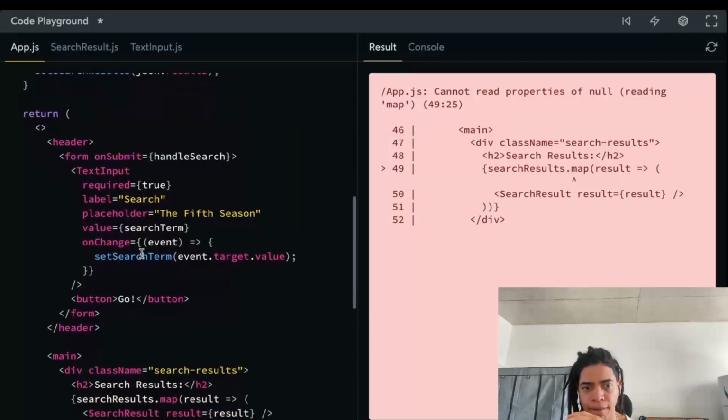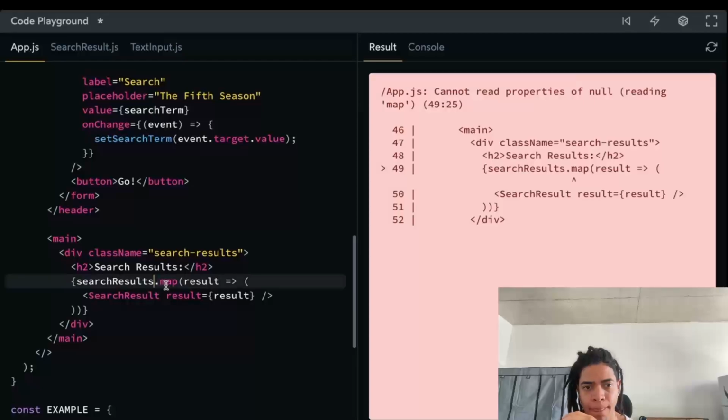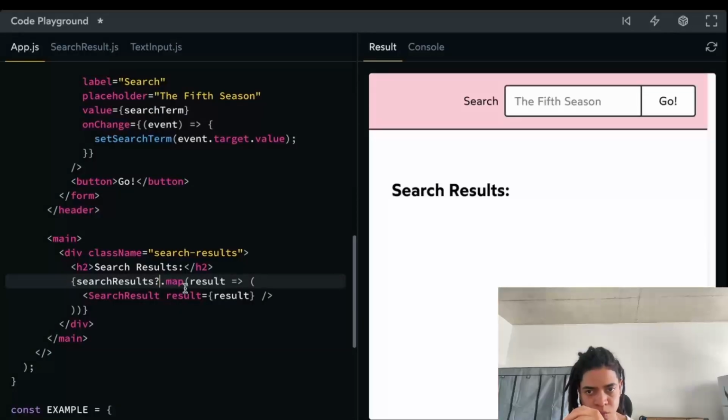So what I'm going to do, just to silence this error for now, is I'm going to add a little question mark over here. This is known as the optional chaining operator, and essentially what it does is if this value is null or undefined, it doesn't even try to attempt the functions or properties or whatever's being chained afterwards. Instead, the whole thing resolves to undefined.